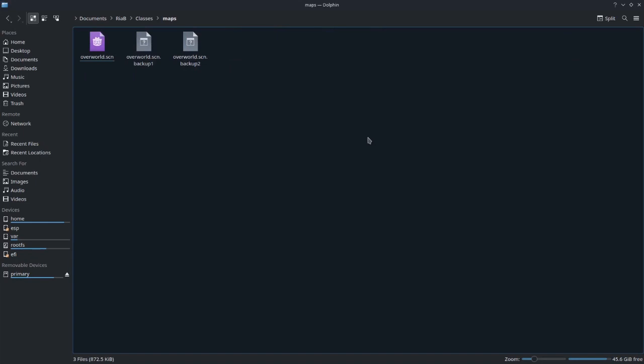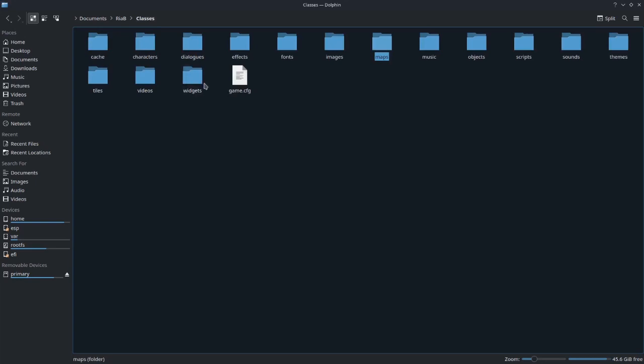So I've just done that, and here I am in the Maps folder of my project because I right-clicked on this file in the Game Explorer, so it's taken me to this file. So I'm inside my RPG in a Box folder. Classes is my project. Maps is the folder within my project. So what I want to do is go back to my main project folder. So you should see characters, dialogues, effects, that sort of thing.